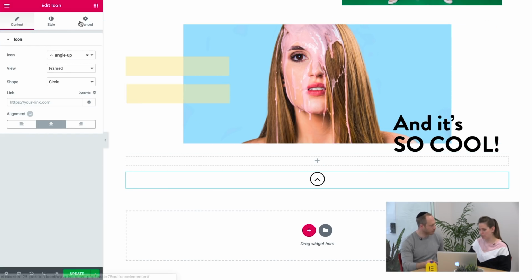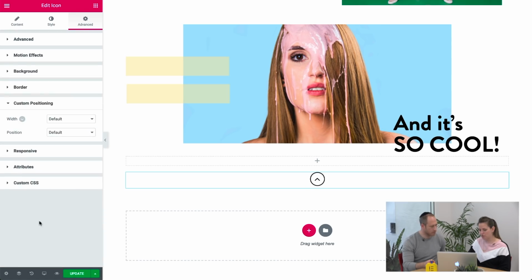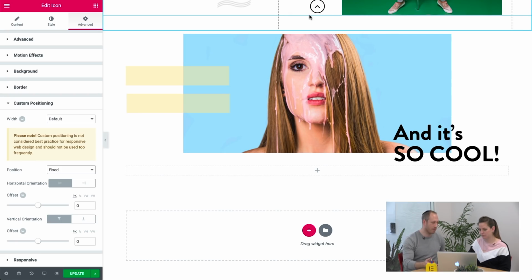Okay, so I'm going to advanced, right? And here at the custom positioning, I'm going to change the position to fixed, right? And now it's here. Now it's at the top of the document.